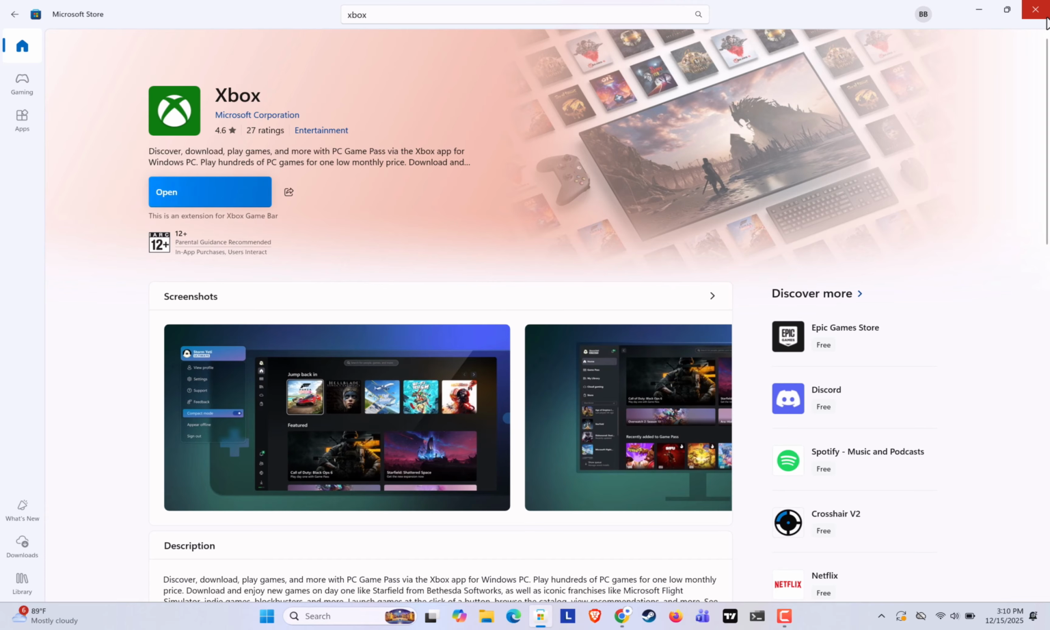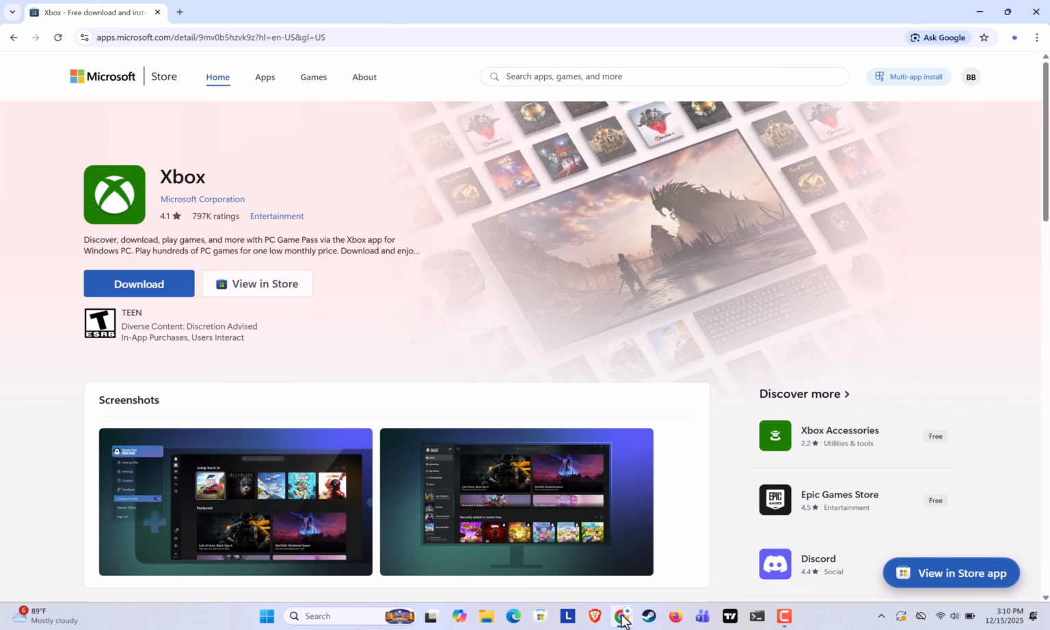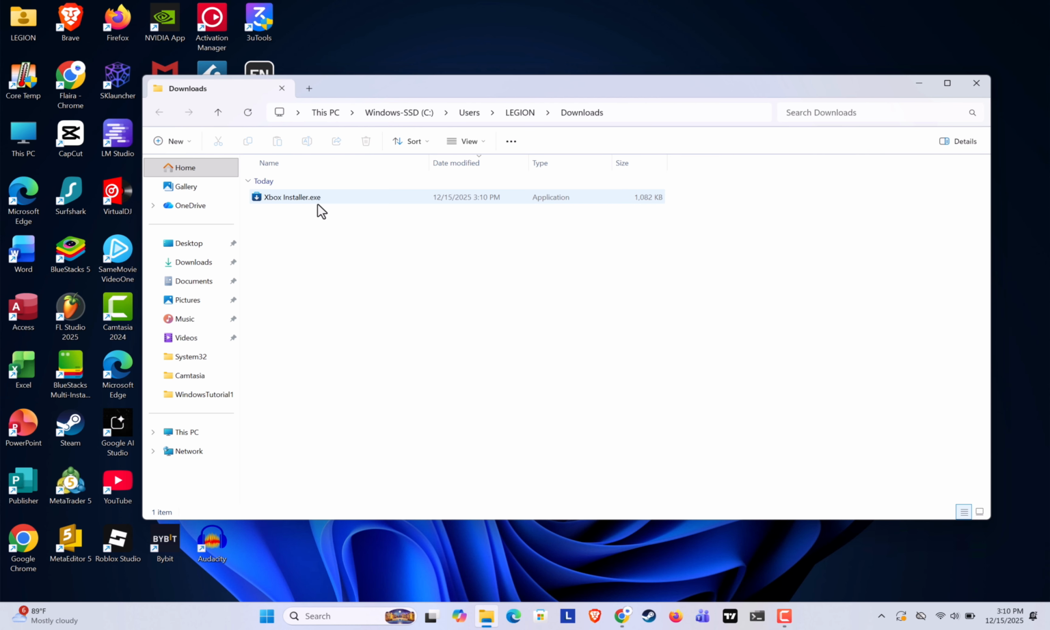Now, if you don't see Xbox Game Bar in the Microsoft Store, don't worry. Check the link in the description. It's a direct link to Xbox Game Bar on Microsoft's official website. From there, click Download. The installer will download automatically. Open it, follow the steps, and Xbox Game Bar will be installed on your PC.